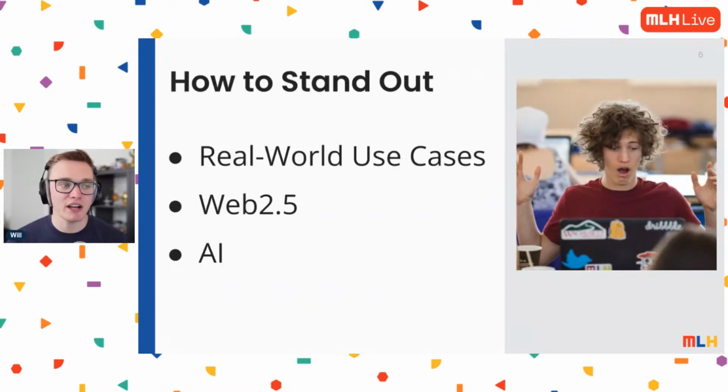Now, at the hackathon, there's a few ways that you can stand out with your project. Obviously, real world use cases is a big one. With Web3, some of you may know, it can be a bit challenging to always wrap your head around how it can be useful. So can you build some cool projects that really help others understand how Web3 can be used?